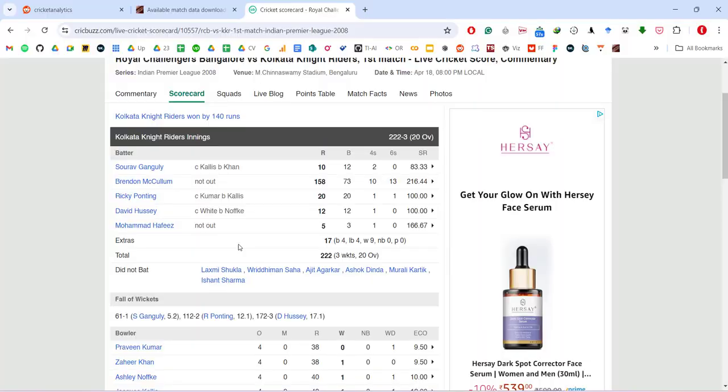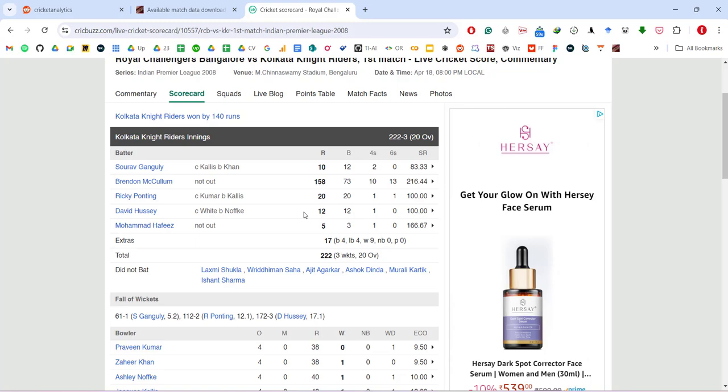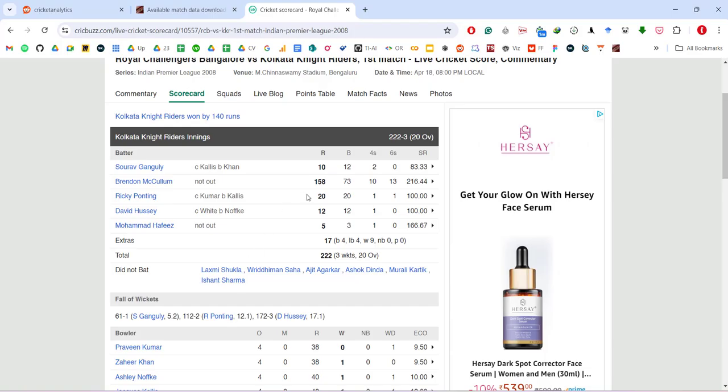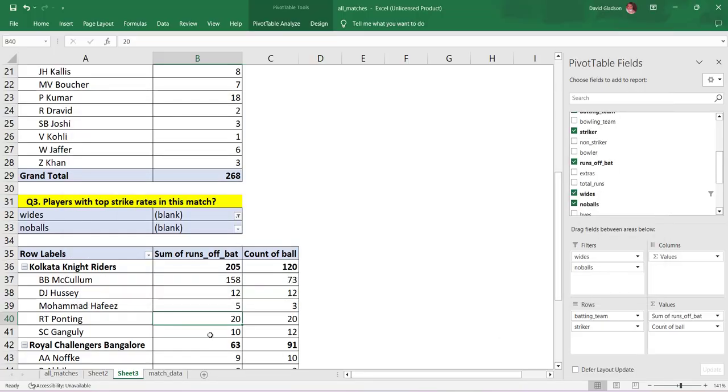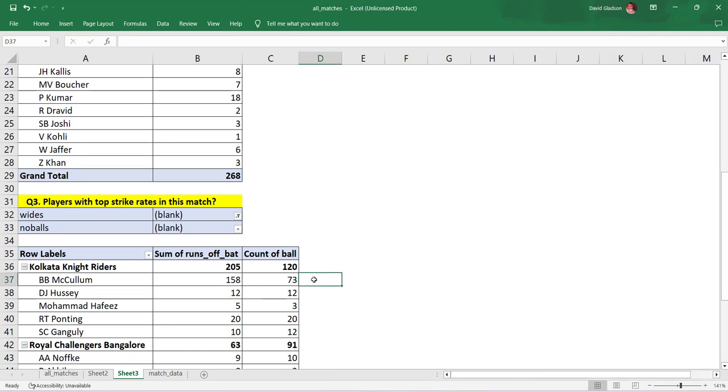12 of 12 David Hussey, 12 of 12. 5 of 3 Muhammad Hafiz, yes, 5 of 3. 20 of 20 Ponting, 20 of 20, right? 10 of 12 Ganguly, 10 of 12. Wonderful. So David, perfect, right?